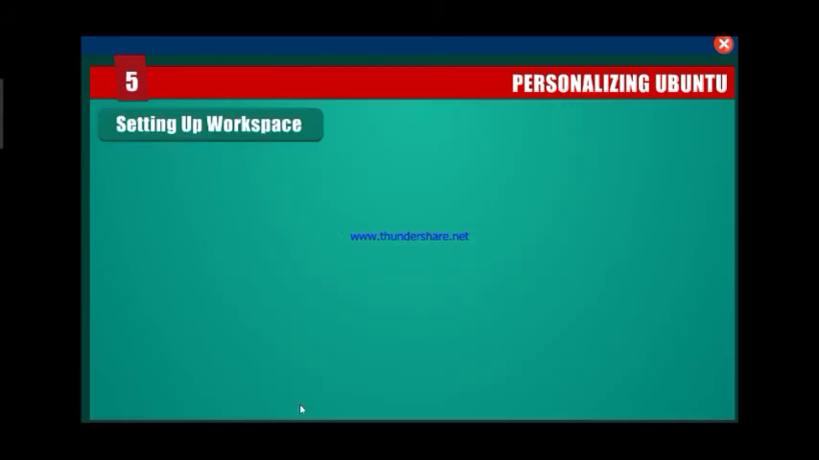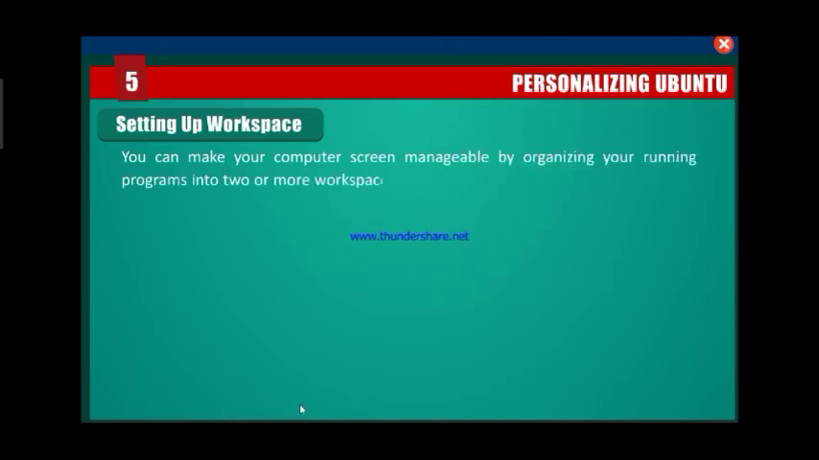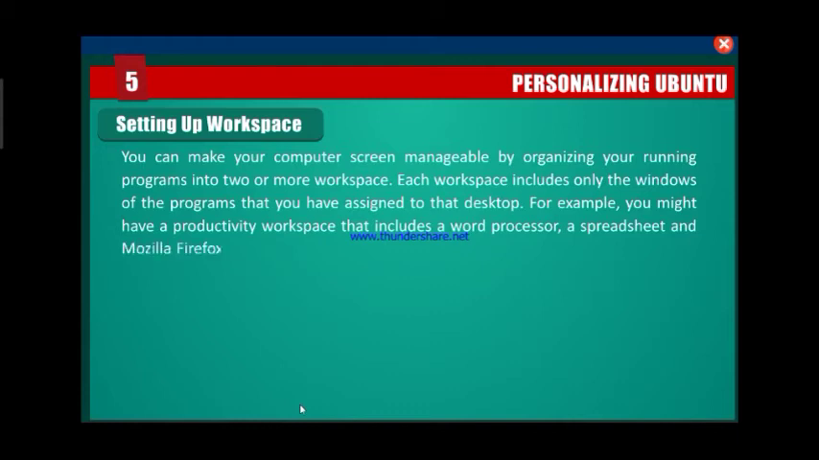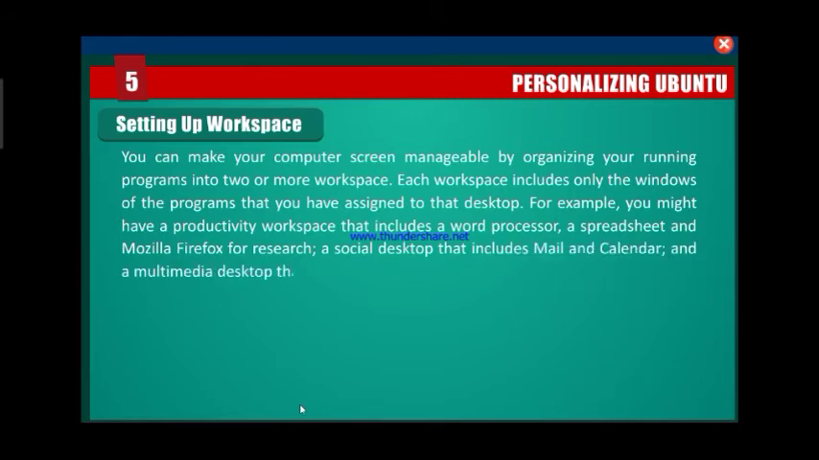Now setting up the workspace. You can make your computer screen manageable by organizing your running programs into 2 or more workspaces. Each workspace includes only the windows of the programs that you have assigned to the desktop. For example, you have a productivity workspace in which you have a word processor, a spreadsheet, and any other program. Or suppose you have a social desktop also in which you have mail and calendar, and you have a multimedia desktop also that includes music, photos and videos.